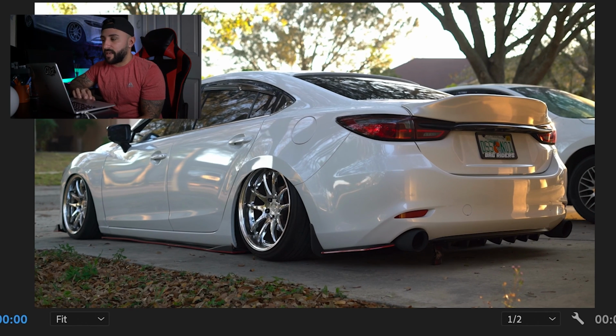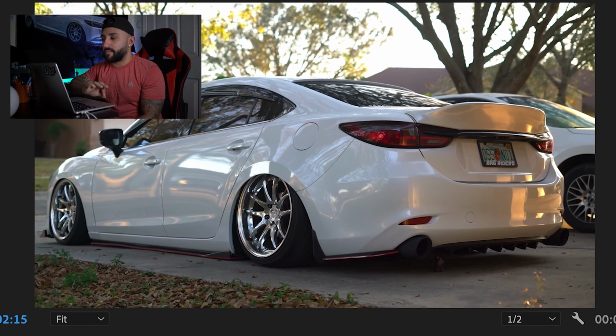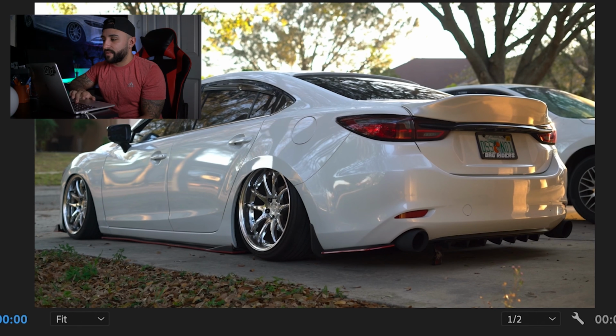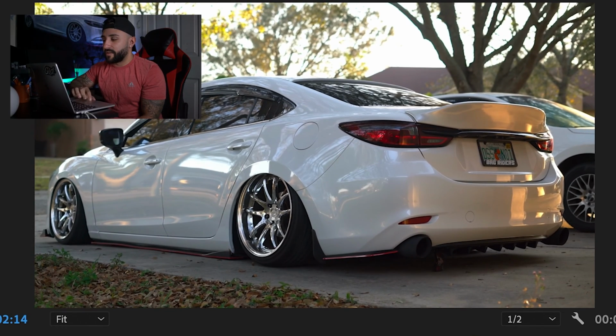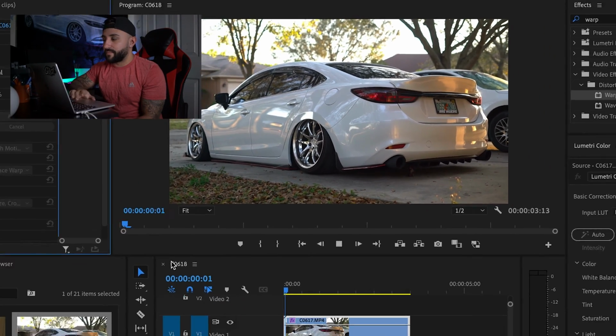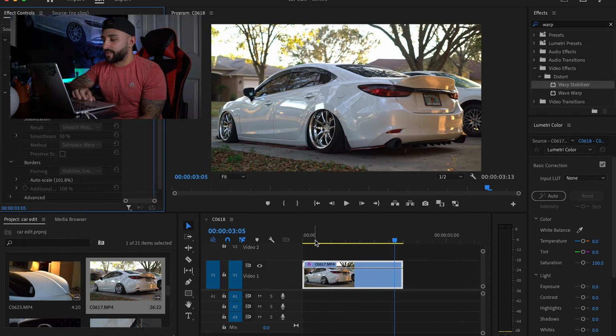So now let's activate the warp stabilizer. Look at how much smoother that is. Super buttery, right? In my opinion, it's a huge difference. Because again, we turned that off. I don't know, it's just like it's not as appealing as it was before.